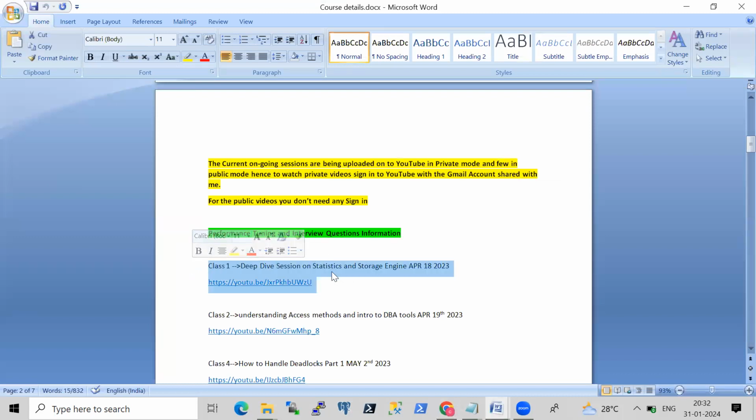You have to follow this order. For instance, this is class 1 on April 18th. This is class 2 on April 19th. And if you see class 4, that means class 3 is in public mode.